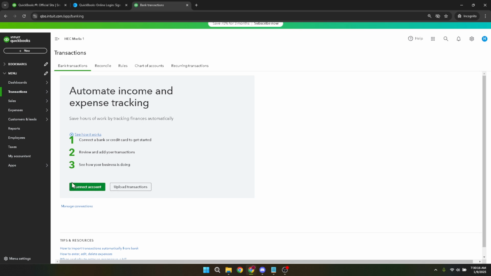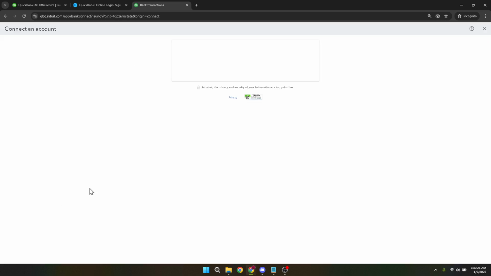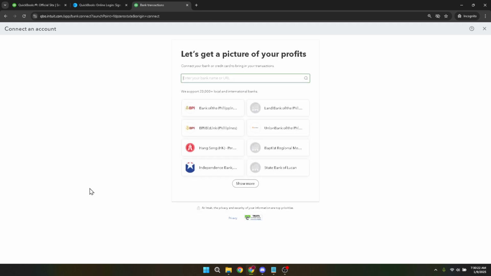The next step is to click on Connect Account. This button is usually clearly labeled, making it easy to spot once you're in the bank transaction section. Clicking here will initiate the connection process between your QuickBooks account and your bank. Now this is where the magic happens.